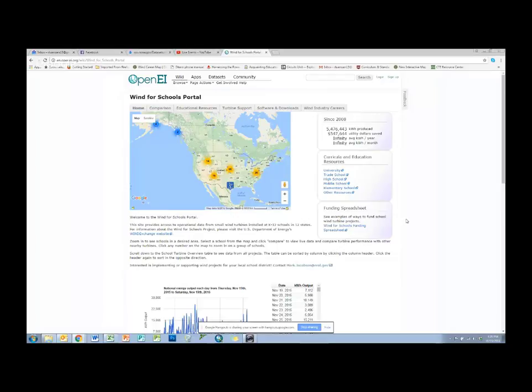So very cool. Now, Wind for Schools, again, if you didn't make the webinar back in September, Wind for Schools is a nationally funded program through the Department of Energy, active in 12 different states, but you will see probably more than 12 states representing their wind turbines on this map here.